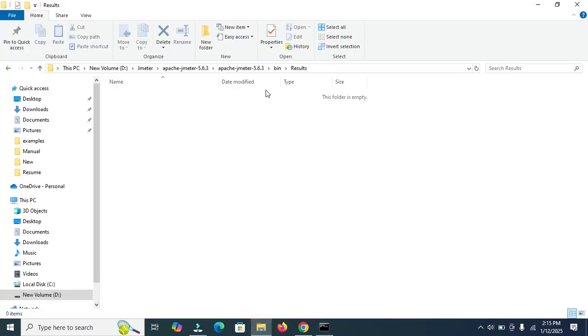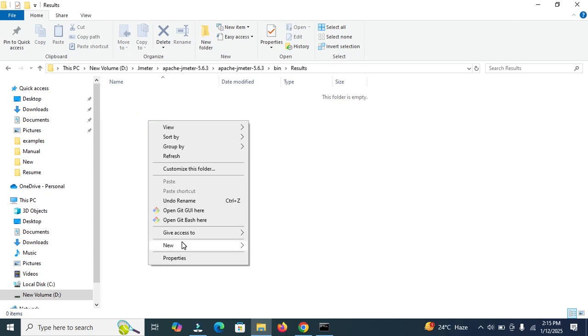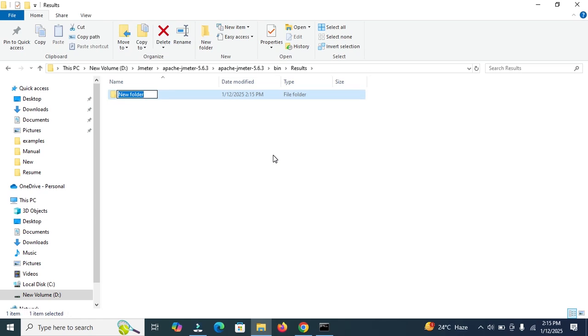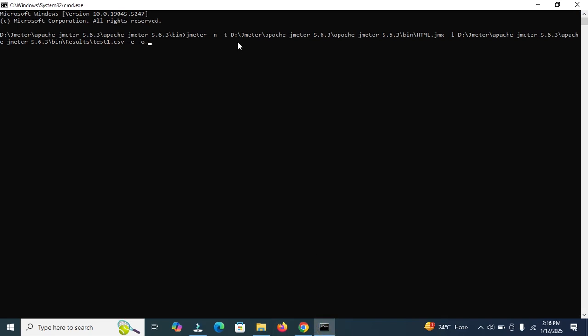Open this folder and we create another folder here for saving the HTML report, and enter the folder name HTML report. Now we need to enter this complete path in which the HTML report will be saved. Paste here. Let's run this.